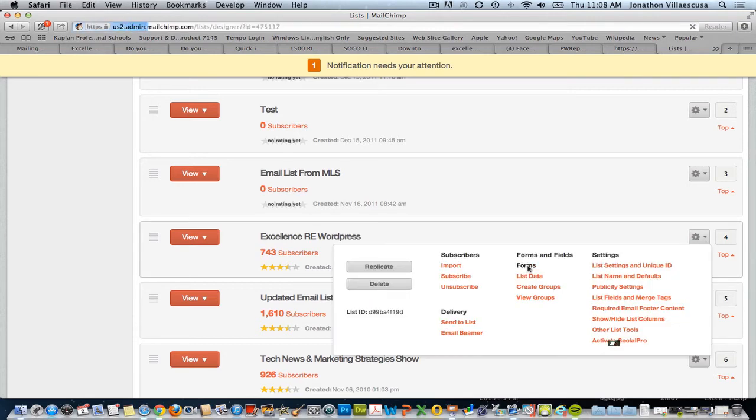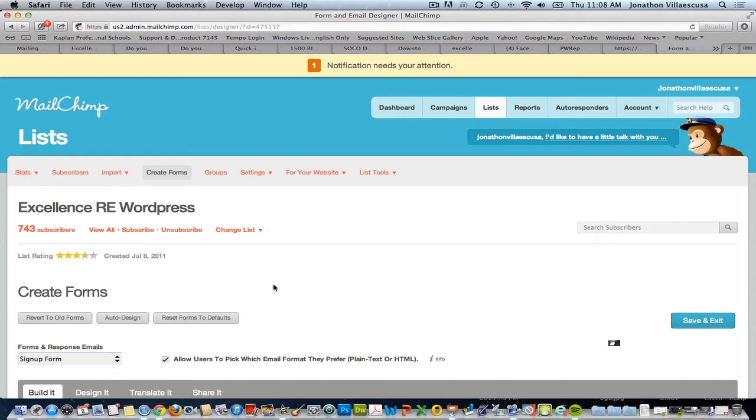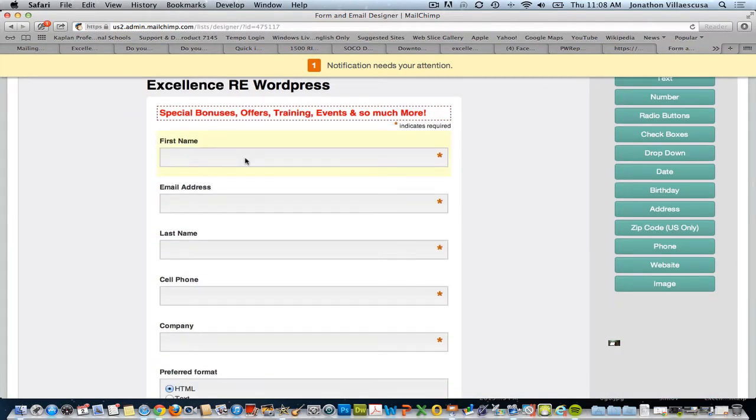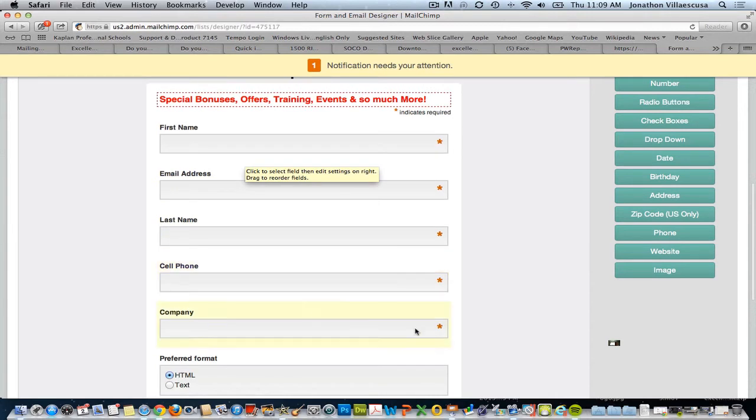On MailChimp, you can go to forms. This is kind of getting off topic, but just so you can see what you can do. You'll be able to specify every single field that you want to capture. So on agents, I have first name, email address, last name, cell phone, company, and that's it. On my past clients or people that are signing up for buying a home or selling a home, I want everything except their company and their address.